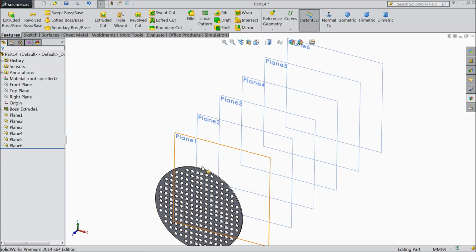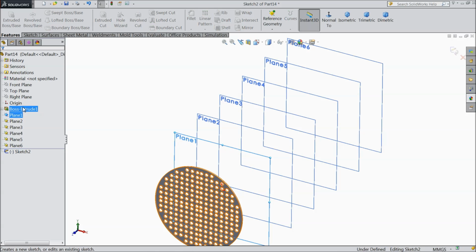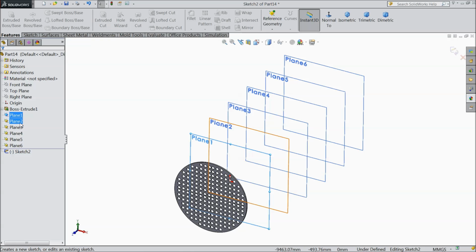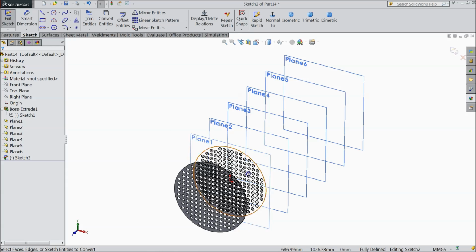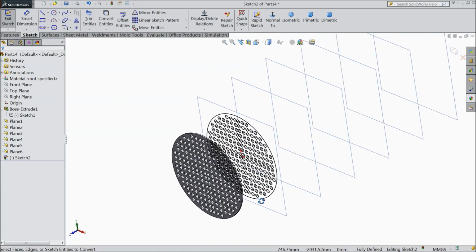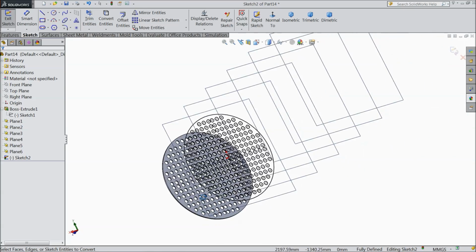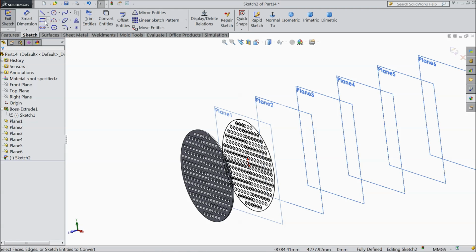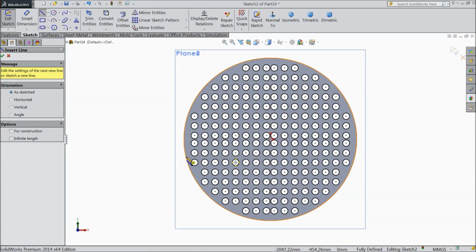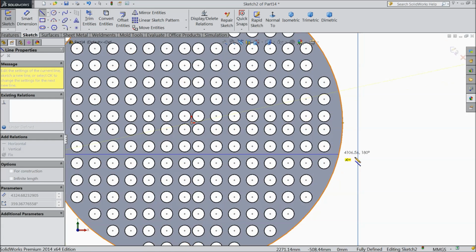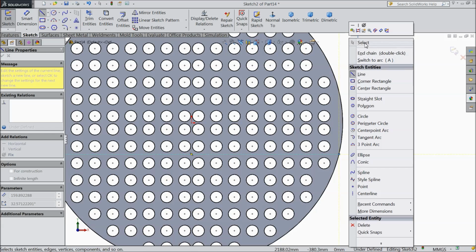Now we will first make the baffles, the partition in the shell or tubing. So select first plane, sketch, now select our previous sketch, and here select convert entities. Now it's converted. Now choose line, select normal. Now select this point to this line, exit.